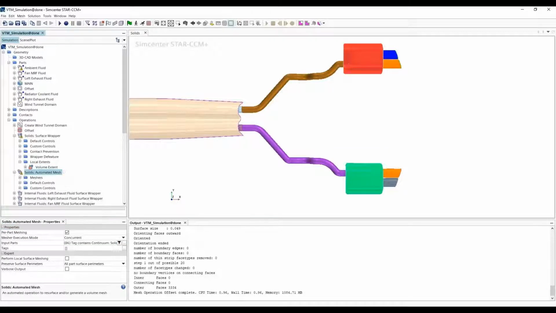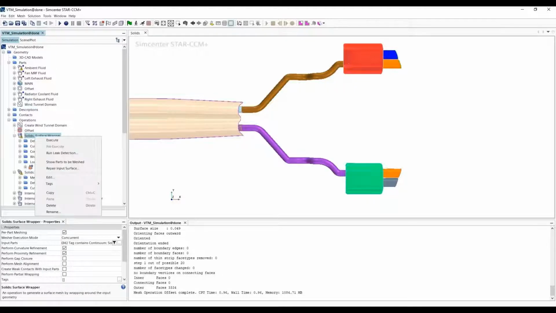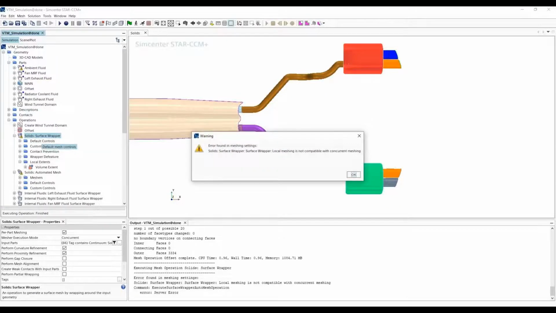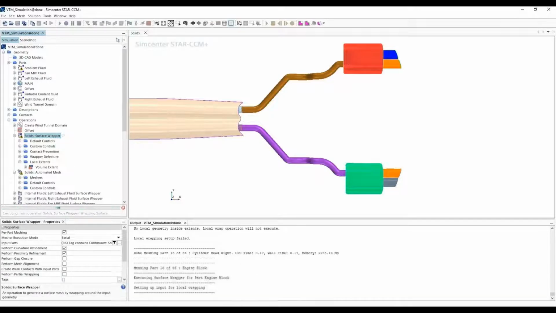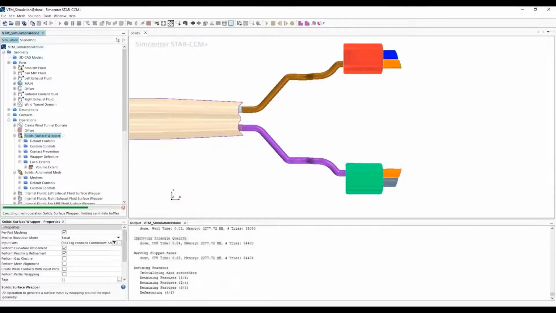This similar kind of operation will have to be done for the automated mesh, but we will do it later. Let's get back to the surface wrapper itself and right click and execute. We need to remember over here that the local surface wrapping happens in serial. What is happening right now on the screen, as you can see, is 23 out of 86.